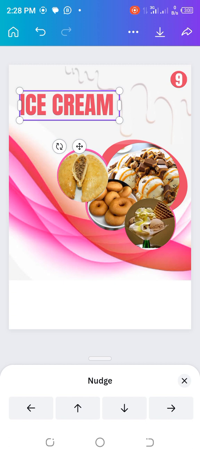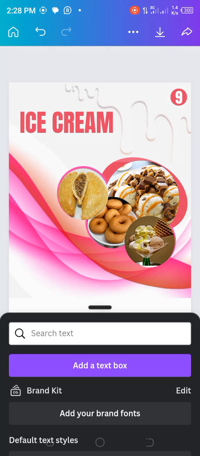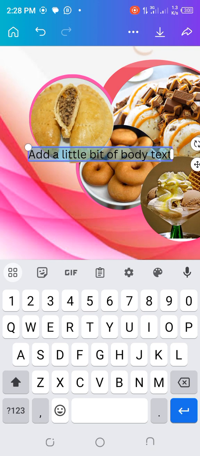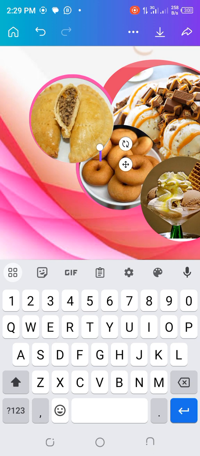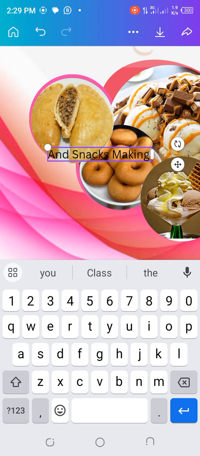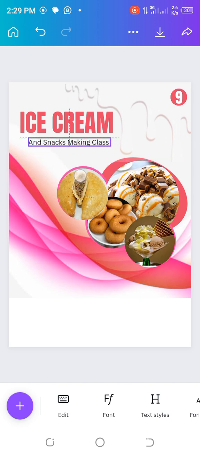Okay. I think that's beautiful. Then we'll go now. I don't want to use subheading, we'll use body of the text. It's the same as the body of the letter. It has to be small. It doesn't have to be big and bold and unorganized. It must be small and organized. So that class is ice cream and snacks making class. Yeah. So I want to use Canva, but before I do that, let me move it here first.